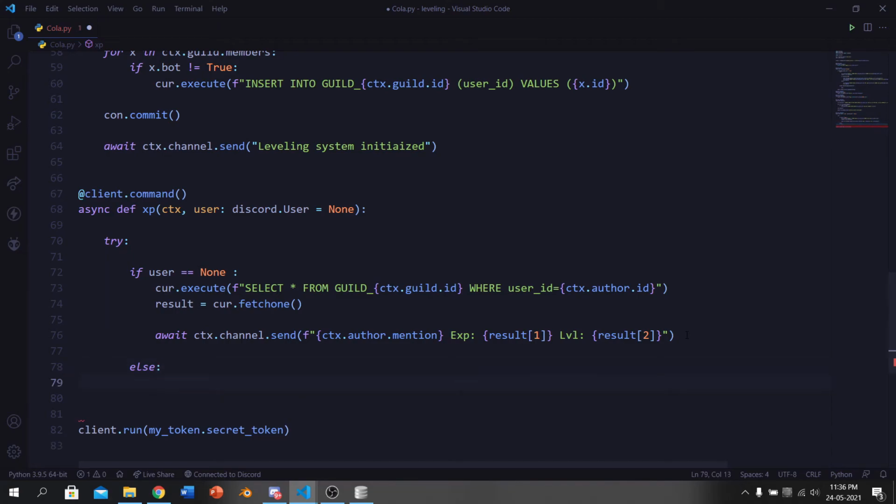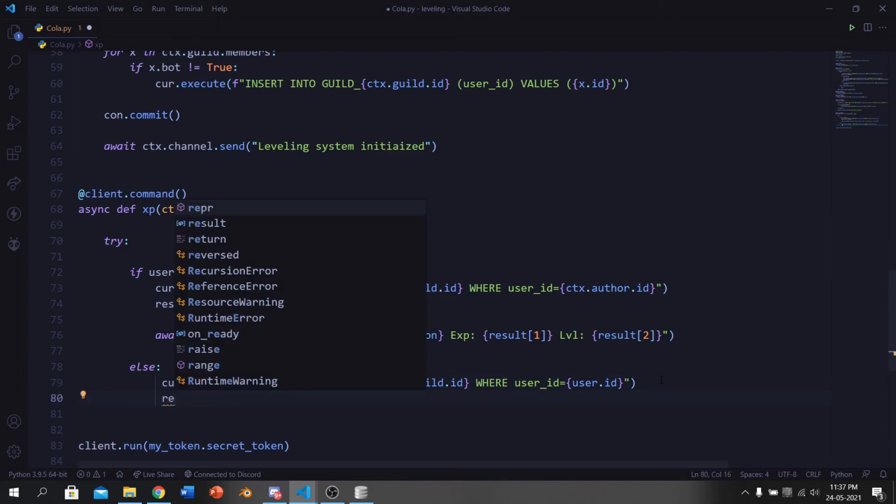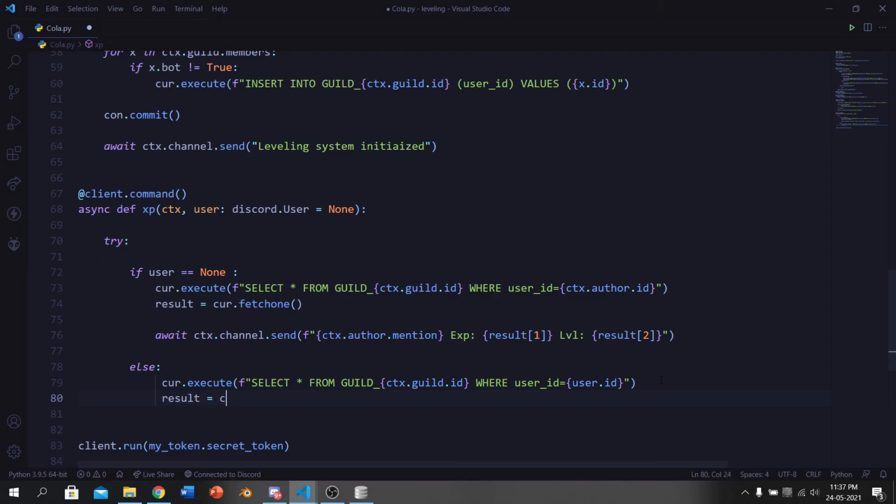Else, if the user is not mentioned, if the user is mentioned, then we have to execute the same line of code. So I can copy this, Control V. Here let's change the author ID to the user ID. Next, let me save the result first. So result equal to cursor.fetchone.